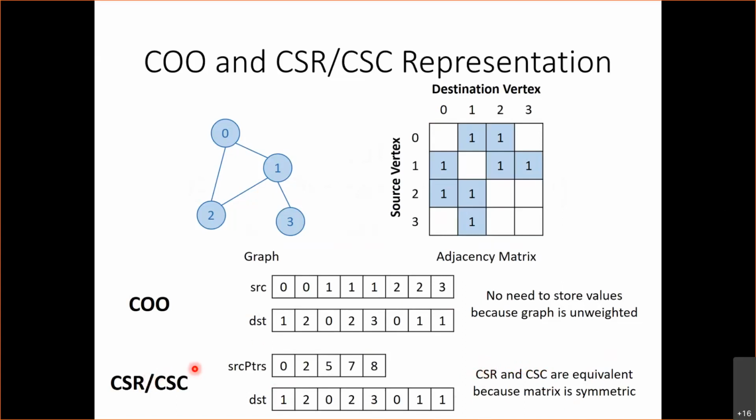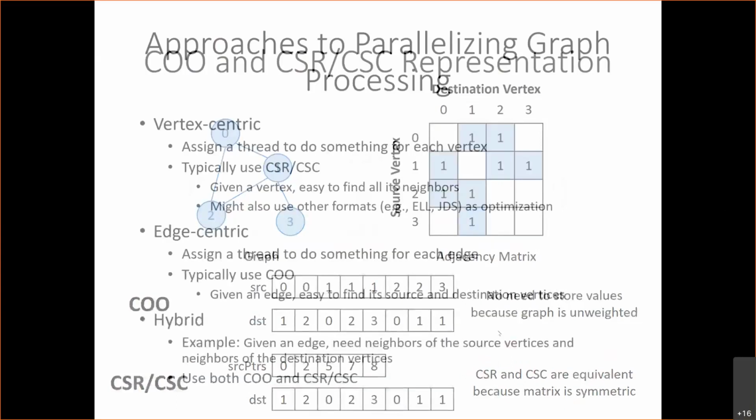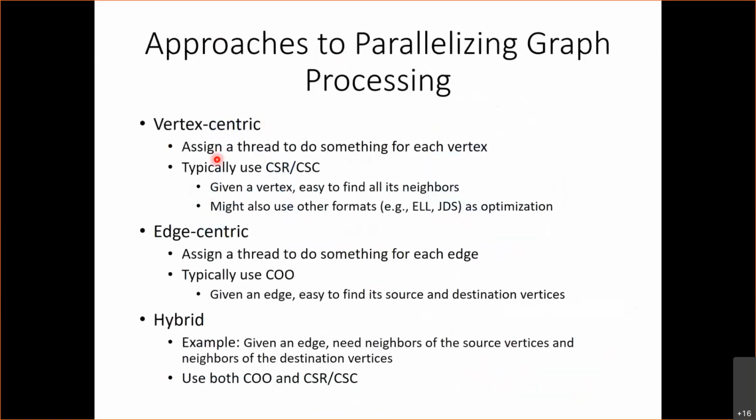We said that there are different approaches to parallelizing graph processing: vertex-centric, where we assign a thread for every vertex to do something for a vertex, or edge-centric, where we assign a thread to do something for each edge. And obviously each one of these comes with its own preferred format. For vertex-centric, we want to access the edges of a vertex, so CSR is useful, whereas for edge-centric, we want to access the endpoints of an edge, so COO is useful.